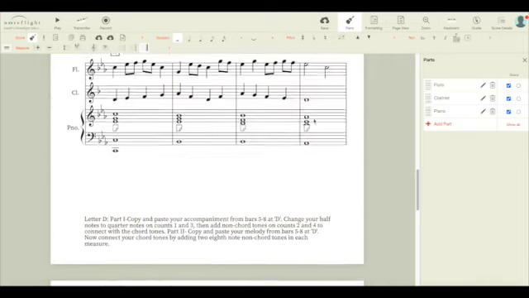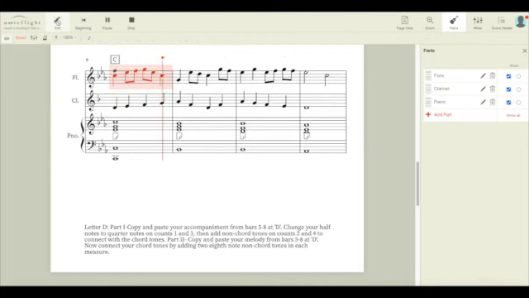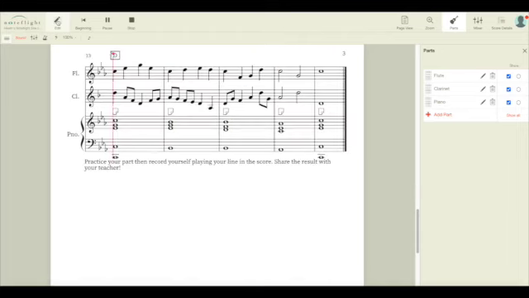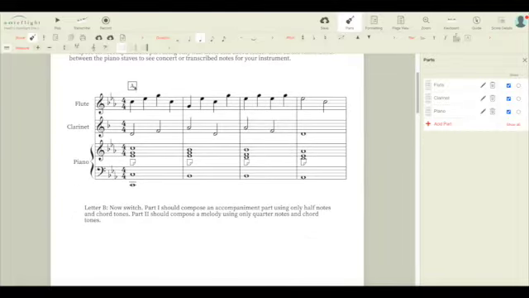All right. So now I can go back, click on letter C, and listen to the result. You can go back and listen to the entire duet now from the beginning.